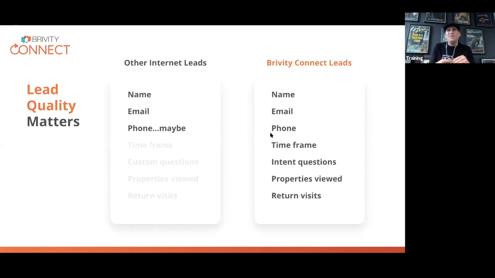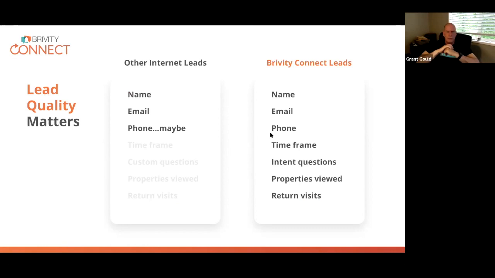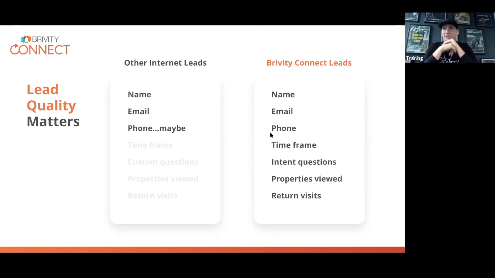Time frame. What's an intent question, Grant? What would be an example of one? Do you currently own a home you need to sell? Yeah, that's a good one, right? We definitely want to know that. And Grant and his team will work with you to figure out, what do you want to know?